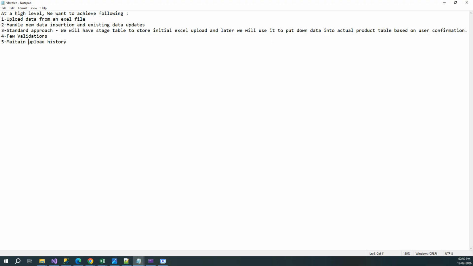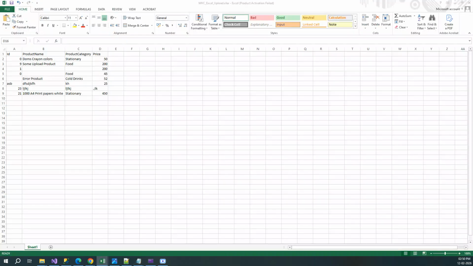Let me also explain the kind of Excel we will be using. Here is the Excel that we will be using to upload. Here, an ID of 0 is a new record. If the ID is existing, then it will go ahead and update that record with this data. For this one, it will insert the new record.